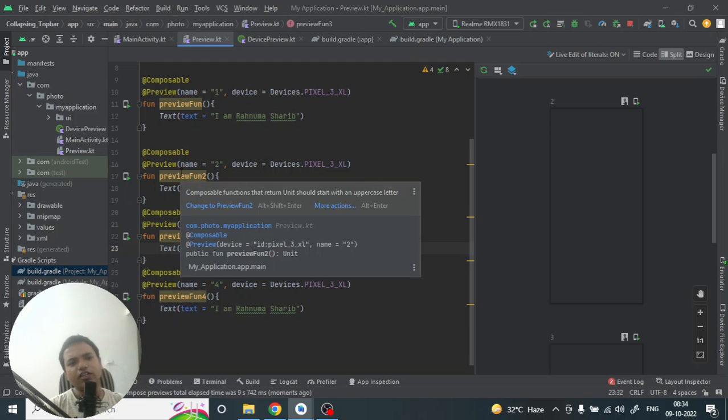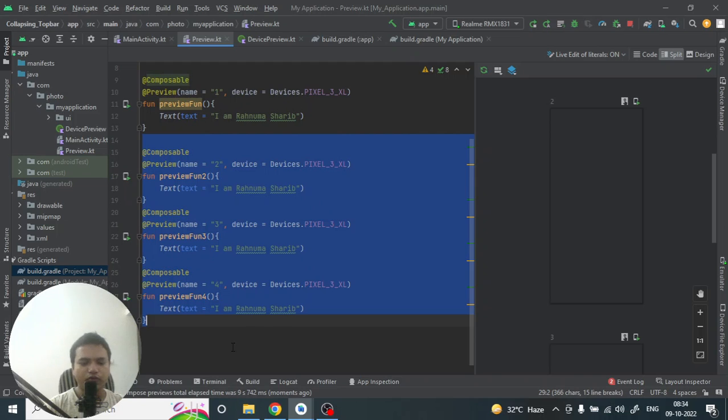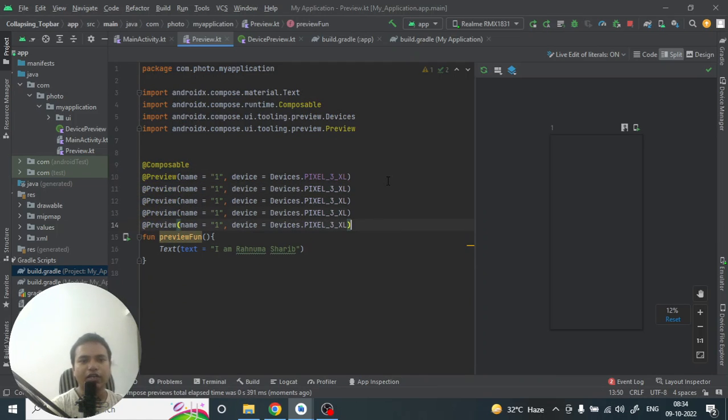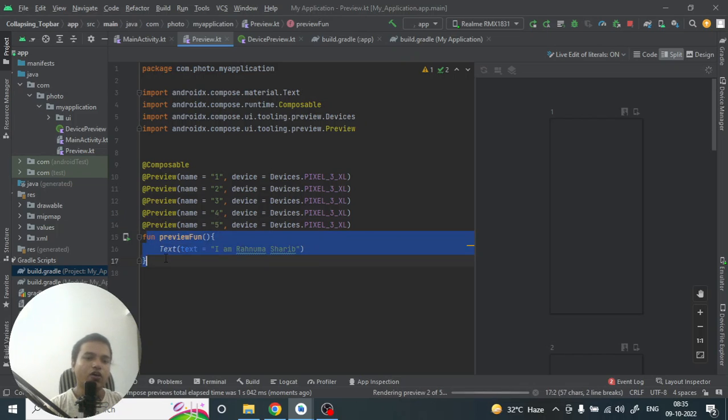Now there's a second way also. We can do one more thing for displaying multiple previews. We can use the preview annotation multiple times on the same composable. It will also produce multiple previews on the right side of Android Studio. But what if we have a second composable function? Then we also need to write all this code again for the second function to take a look at multiple devices.